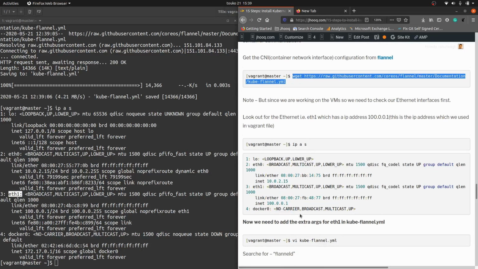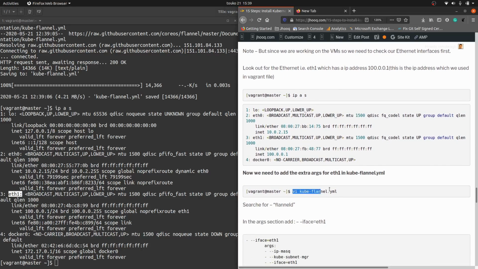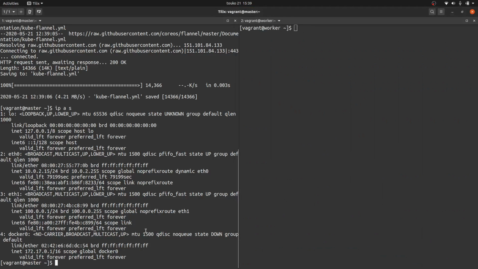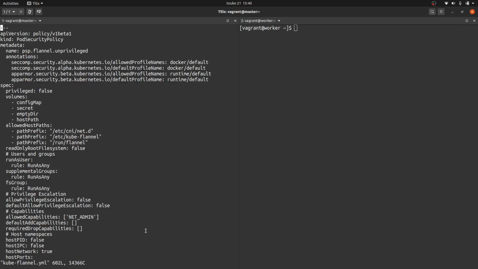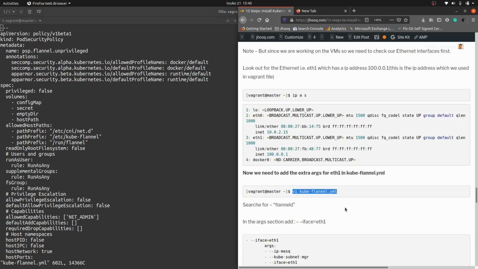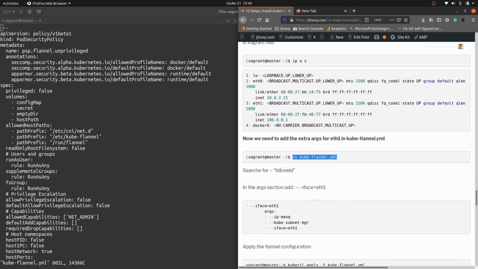So let's head over and just open it in vi, clear this screen. Okay, so this is our kube-flannel.yml, and there is a lot of configuration in it, but we need to search for flanneld.